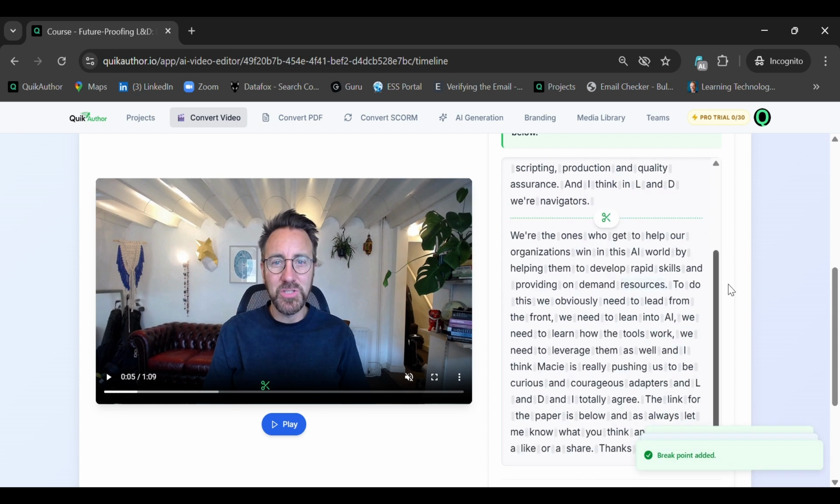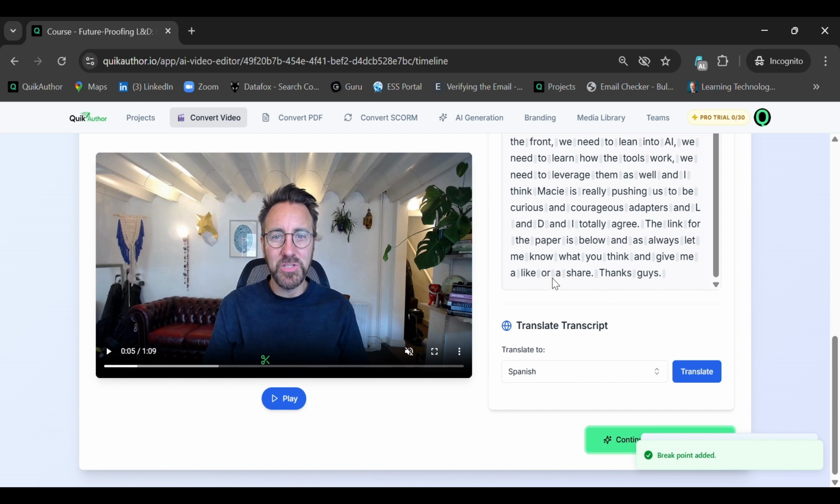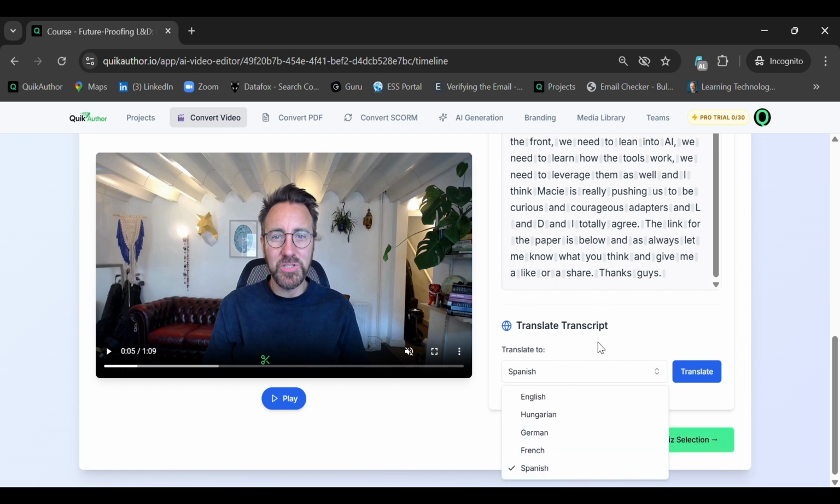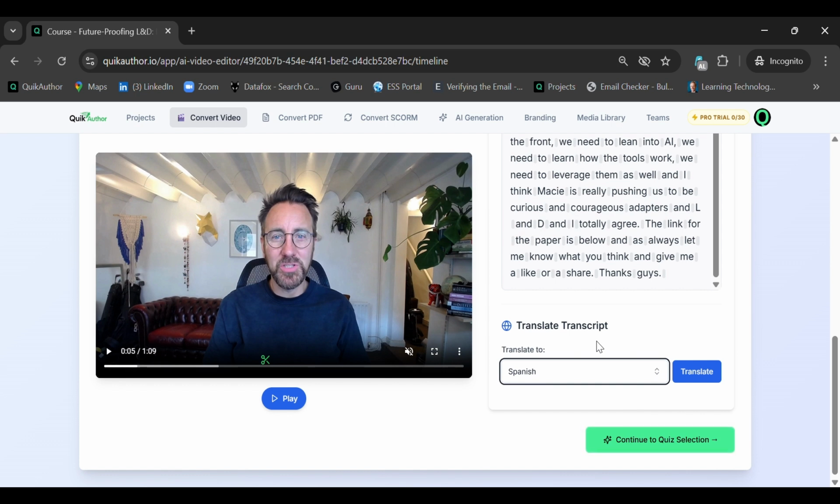If I roll down a bit further, you'll see that there's also a translation capability. So if you do want to translate this into other languages and build the course in another language with subtitles, then you can do that as well. But we're not going to do that now. We're just going to go to continue to quiz selection.